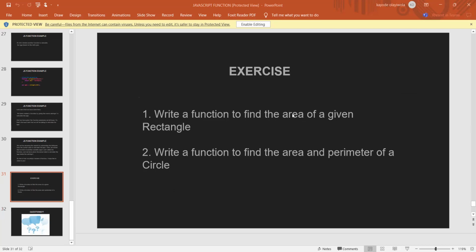So I have a simple classwork here. Look at this exercise: write a function to find the area of a given rectangle. Can we try this? Do we do it together, or do you want to try it in your own VS Code? Is your VS Code open? Write a function to find the area of a given rectangle. Who wants to try it among us? Okay.